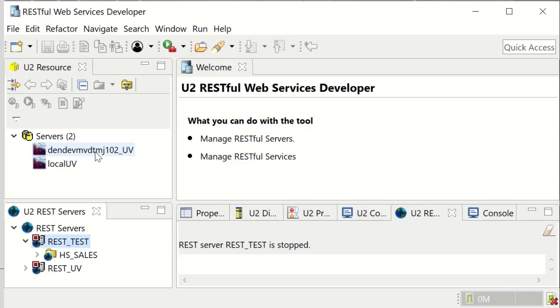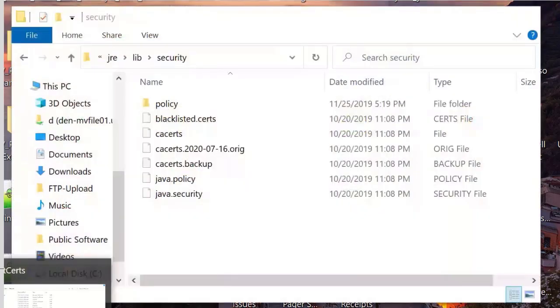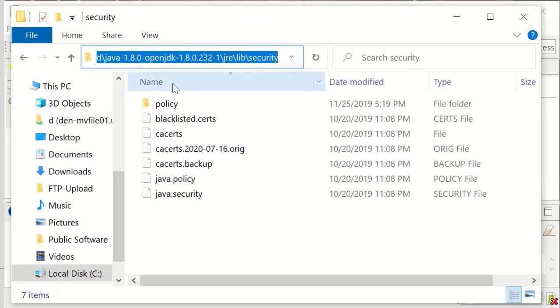So first I'm going to go ahead and show you how to secure the connection from the REST server itself to the backend U2 database. First item to do there is we're going to be importing a copy of the root certificate that signed the remote U2 server certificate into a Java keystore, or a trust store I guess you'd call this. So the one I'm going to use is, let's see, I'm using an install of OpenJDK here. So let's see if I can show you the full path there.